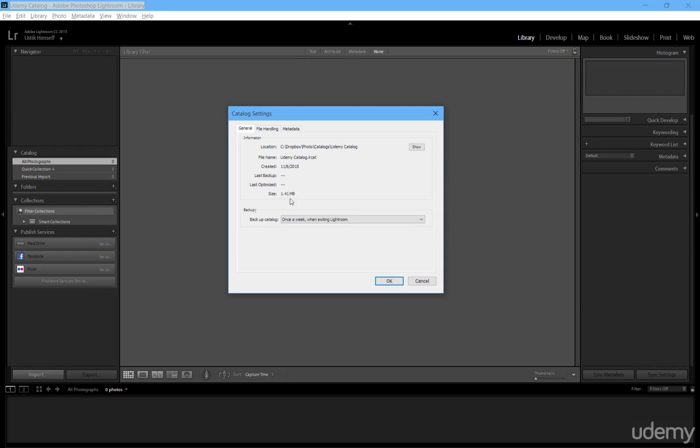By adding new photos, your catalog will grow, and it can be 100 or more megabytes. So I recommend from time to time to optimize your catalog. I will show you how to do it in a second, and it will speed up your workflow and reduce the file size of your catalog.